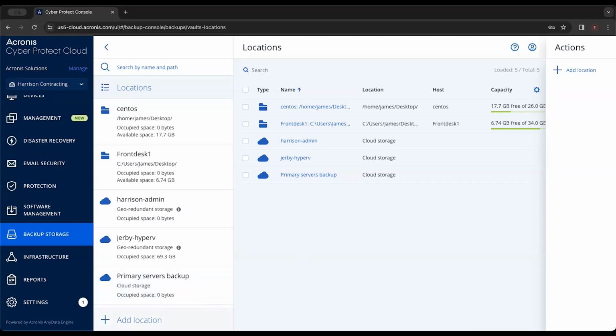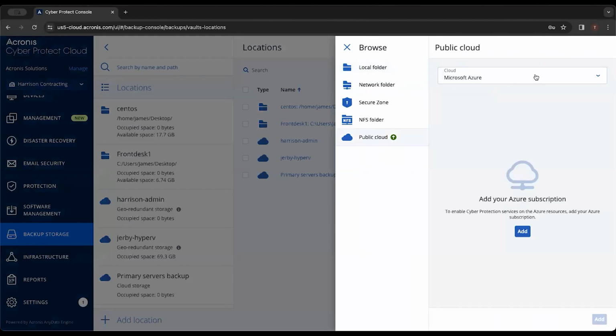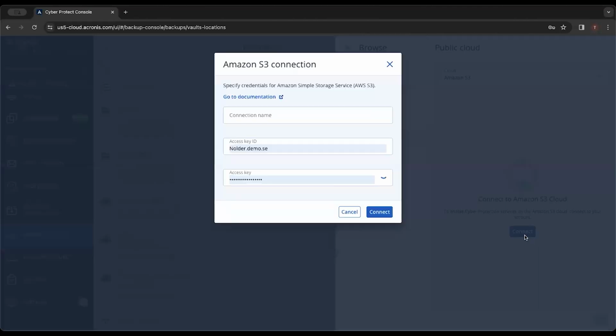Today we're going to be talking about how to back up to Amazon S3 cloud storage directly. So if you have an account with Amazon S3, you can come under the backup storage within the protection console and hit add location. For that, you can go to public cloud here. We can hit the drop down and we can select Amazon S3. We could go ahead and hit connect.